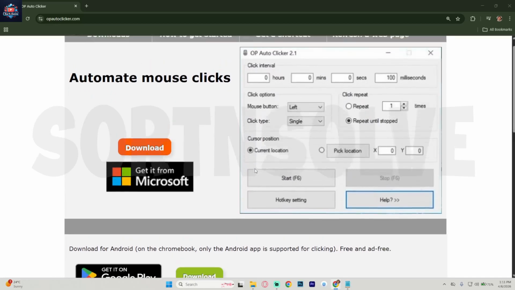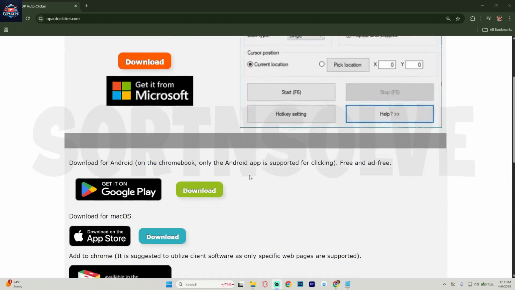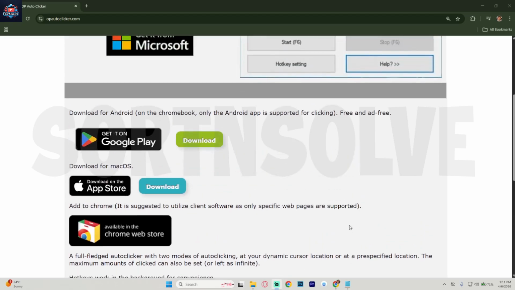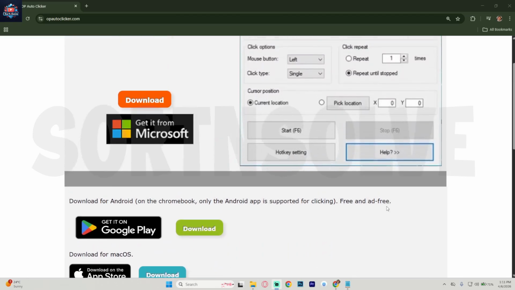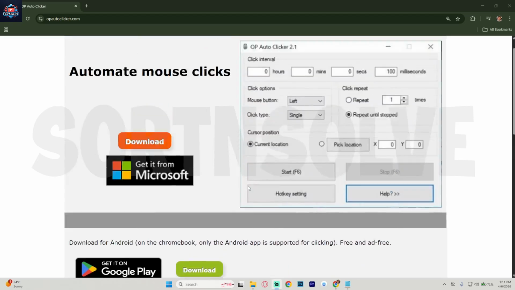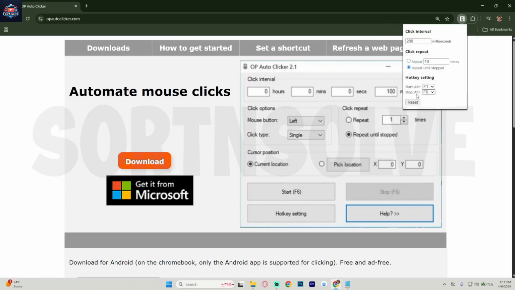Hello everyone! In this video, I'll guide you on how to use OP Autoclicker step by step for automatic clicking tasks on your PC. First, download and install OP Autoclicker from a trusted source. Then, open the software on your computer. Once it's launched, you'll see simple settings to control how it works.